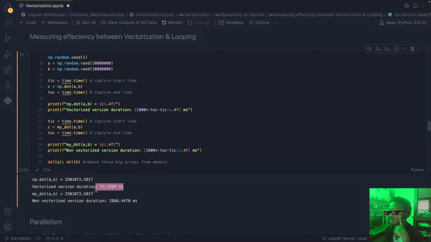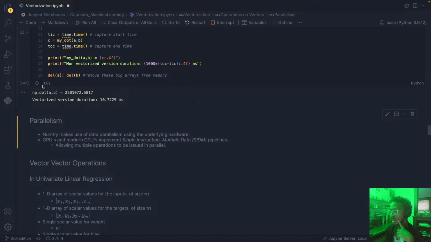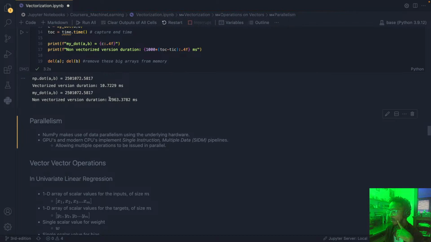The vectorized approach took 14 milliseconds, and the non-vectorized loop version of this took 2,866 milliseconds. I'm going to run it here so you can see it live. Look at that. Bam, and it's finally done.